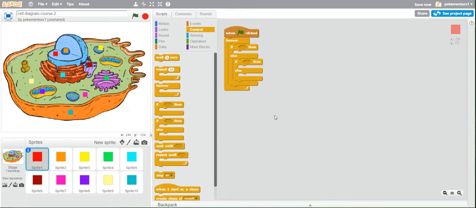That's the skeleton. If one condition is true, then do something. Otherwise, if another condition is true, then do something else. And then if neither of those two cases turn out to be true, then we want to do something else. So now let's build this first condition.